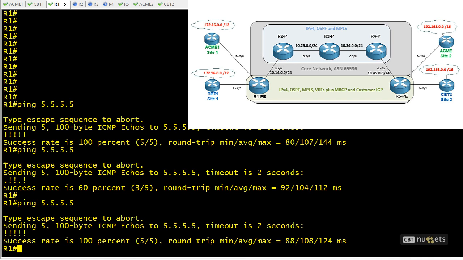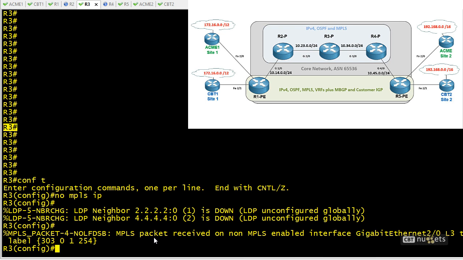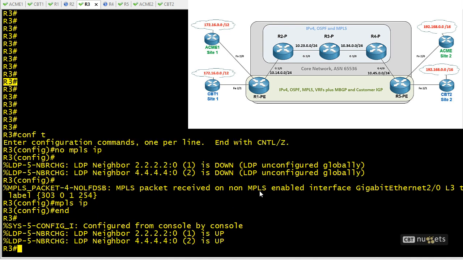Now, right now, I can guarantee you that we are not using an LSP to reach from R1 to R5, because R3 is not participating anymore in MPLS. If we went back to R3, in fact, we have a little message saying, hey, I received some MPLS packets on a non-MPLS enabled interface. We'll enable it again by doing an mpls ip. So now our LSP is back because R3 is now participating. He was the weak link that was causing it to fail.